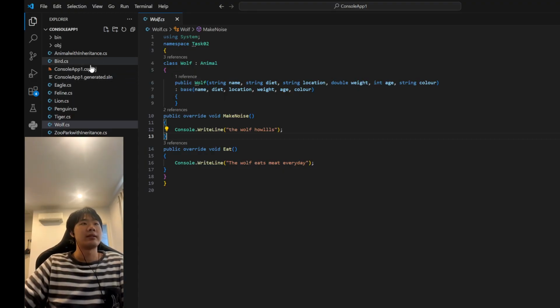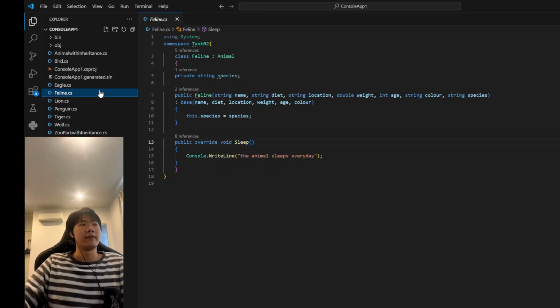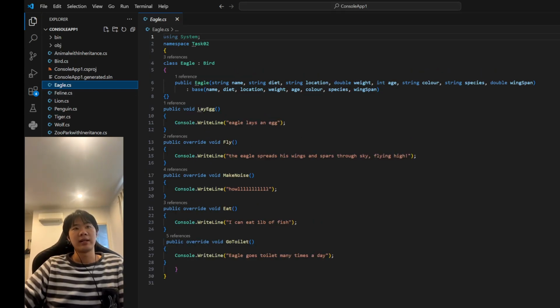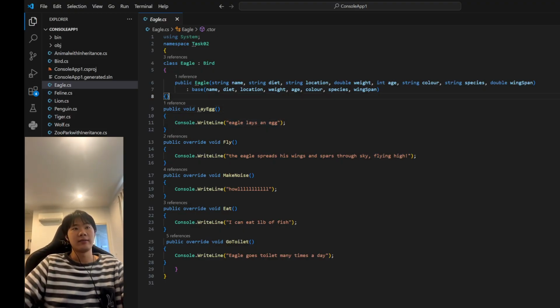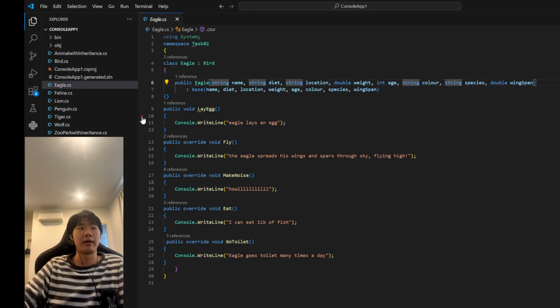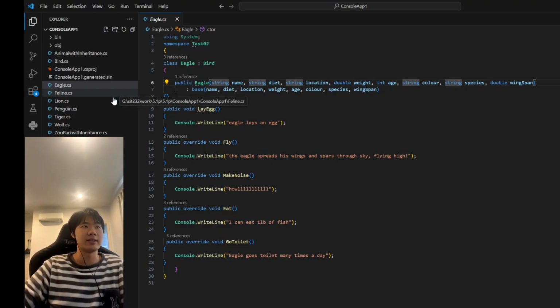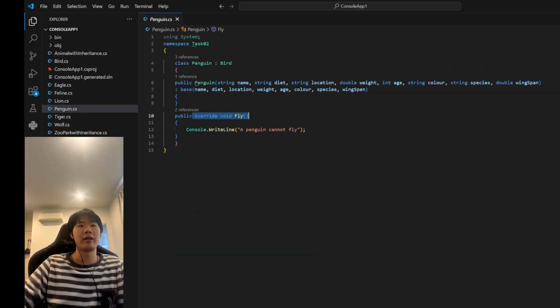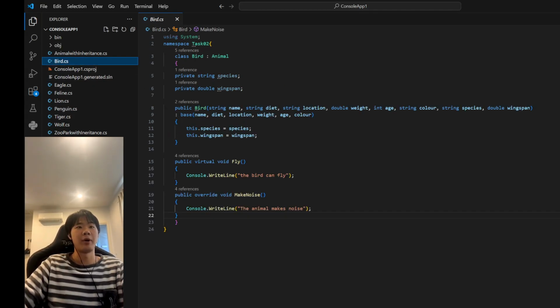And the classes under bird are eagle and penguin, and under feline, lion and tiger. The eagle has a special method called lay egg. Eagle lays an egg. For this one, we don't do any override or virtual. We just say public void. And back here, we use override because these methods are inherited from animal, and there aren't any special variables only eagle has. And also the penguin, much shorter: override void fly. A penguin cannot fly. This is the method we inherited from bird, fly.